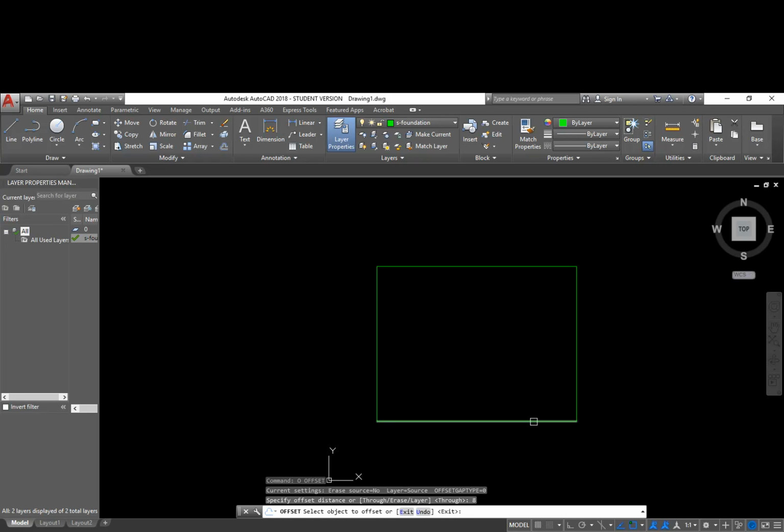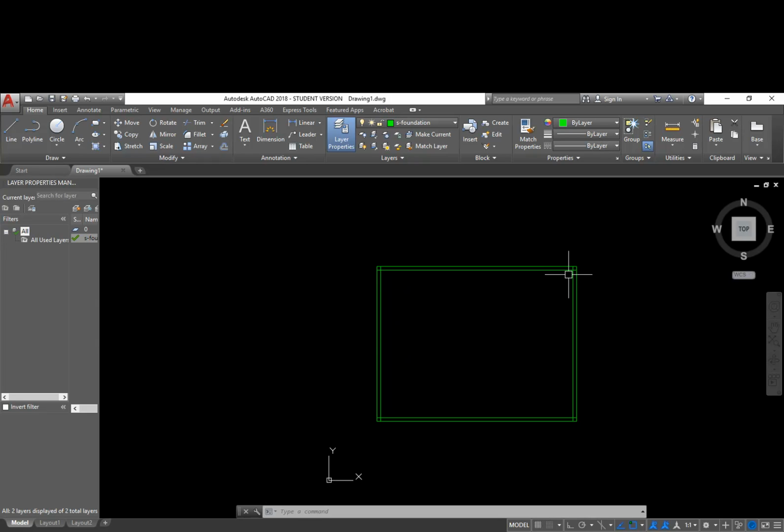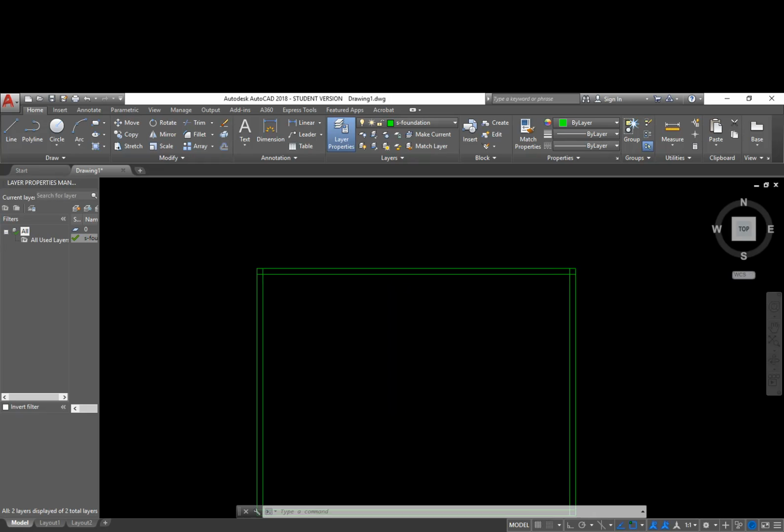I'm going to select my object that I want to offset, and then I'm going to choose the side that I want to offset to. I need to offset to the interior because the exterior dimensions are 36 by 28. And I'm going to do that for each one of these lines. Whenever I'm working in AutoCAD, doing architectural plans, instead of just looking at these as lines, I'm trying to think about them as what they actually represent. So right now we have the foundation represented.